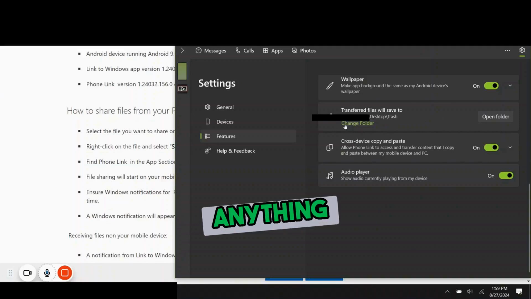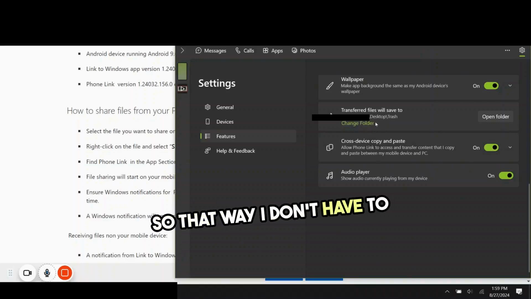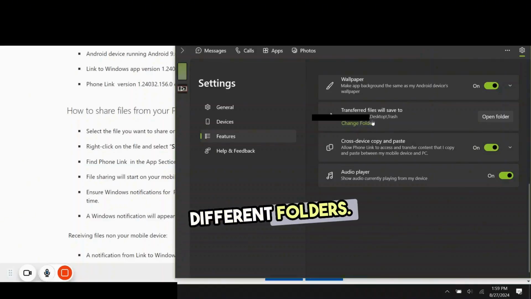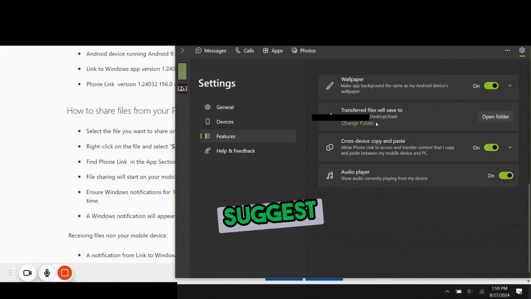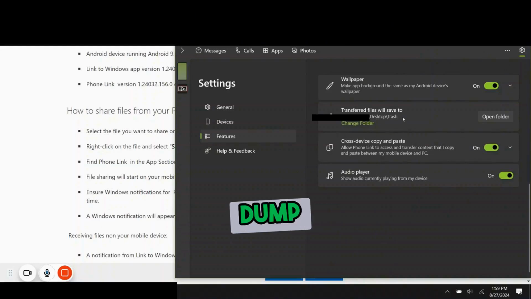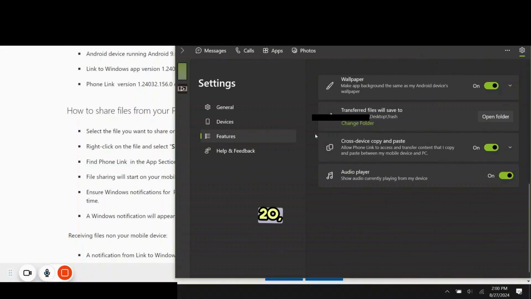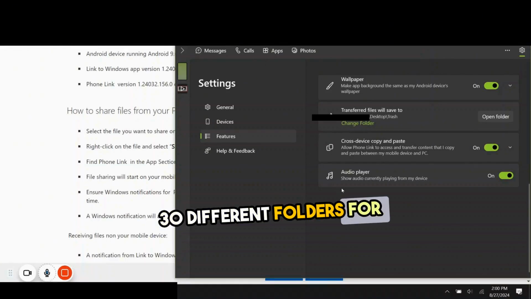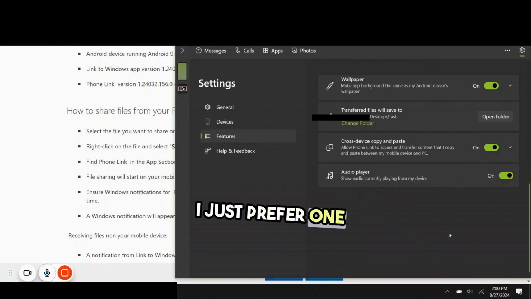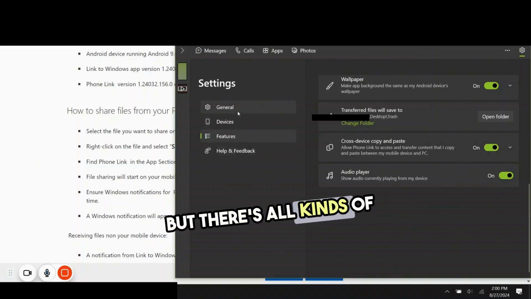That's where anything and everything I want to just temporarily live up until I need to discard it will live, so that way I don't have to hunt around a bunch of different folders. So if you don't have a dump folder, I would suggest creating one, or you can just simply have it go and dump the files to your desktop, whatever's convenient. I just don't like to have 20-30 different folders for the downloads. I just prefer one location where I can pick them up and then throw them away as soon as I'm done. But there's all kinds of features on there.